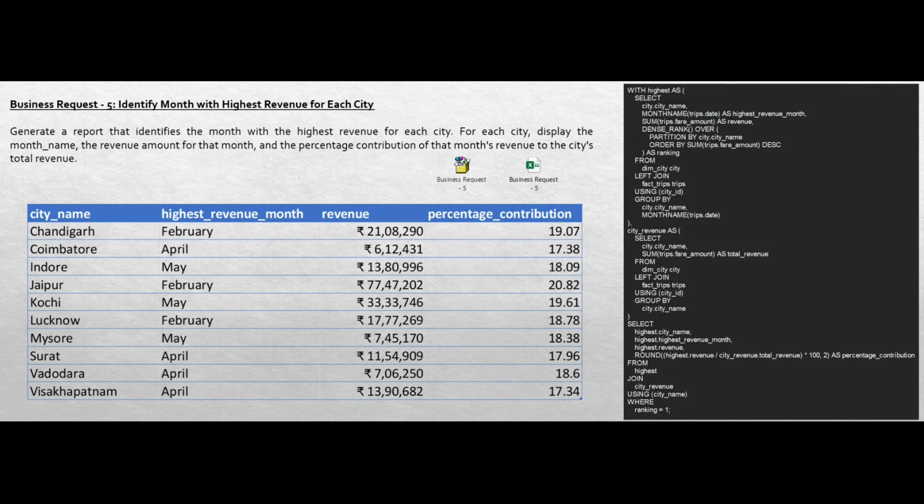And business request 5, month with highest revenue for each city. This report identifies the month with the highest revenue for each city and calculates the percentage contribution of that month's revenue to the city's total. These insights help Good Cabs optimize its strategies during peak revenue periods.